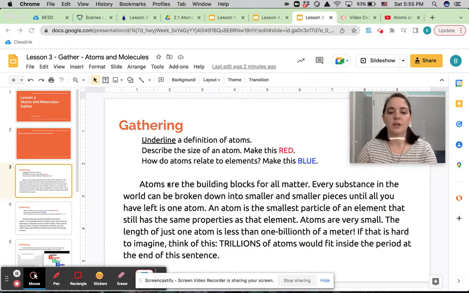It says, atoms are the building blocks of all matter. Every substance in the world can be broken down into smaller and smaller pieces until all you have left is one atom. An atom is the smallest particle of an element that still has the same properties as that element. Atoms are very small. The length of just one atom is less than 1/1000th of a meter. That is hard to imagine. Think of this. Trillions of atoms would fit inside the period at the end of this sentence.